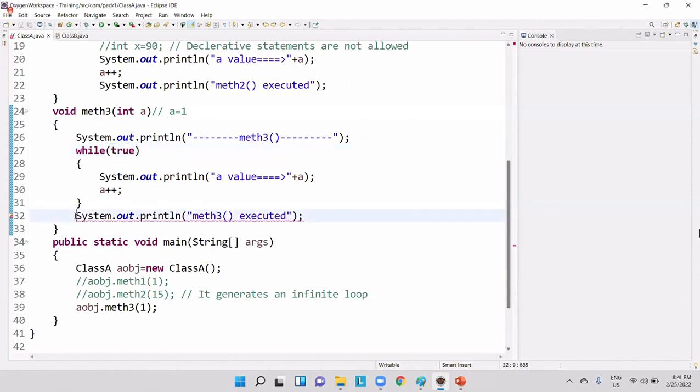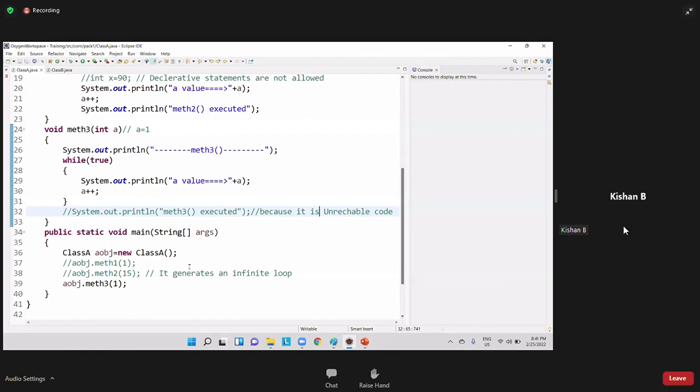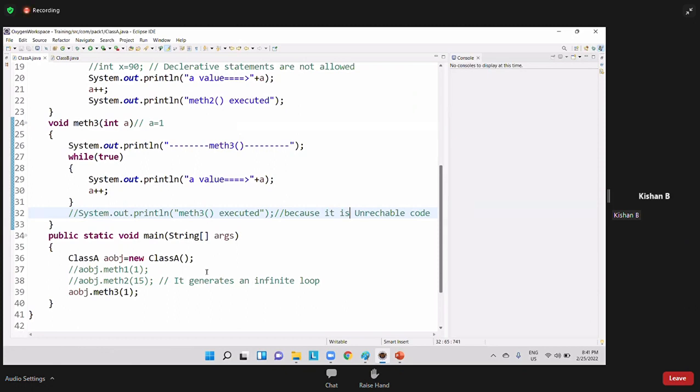So let me keep this in a comment and I am writing it as unreachable code, because it is unreachable code, like that. Now if I'm executing my program, what is my expected output? The value will be, yeah, 1 will be printed infinite times.